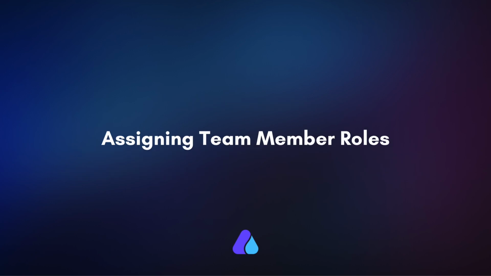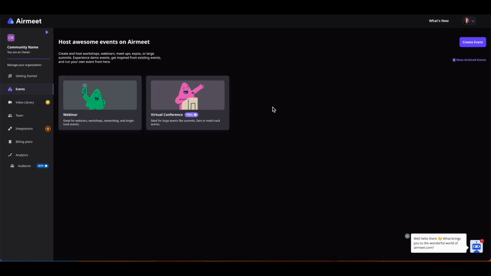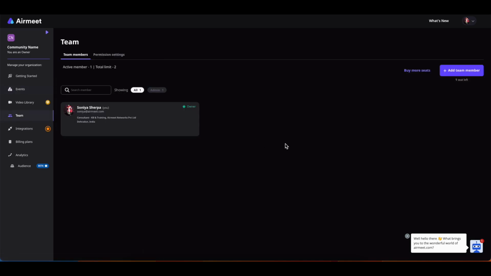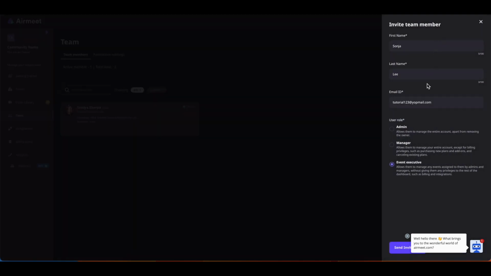Now let us understand how we can assign a role to the team members. First, log into your account and then click on Team on your left. Now you will see all your team members out here. If you do not have any, you can simply click on Add Team Member button to add a new team member. Add the details of the team member that you want to add and set up a role. You can make them an admin, you can make them a manager, or you can make them an event executive.